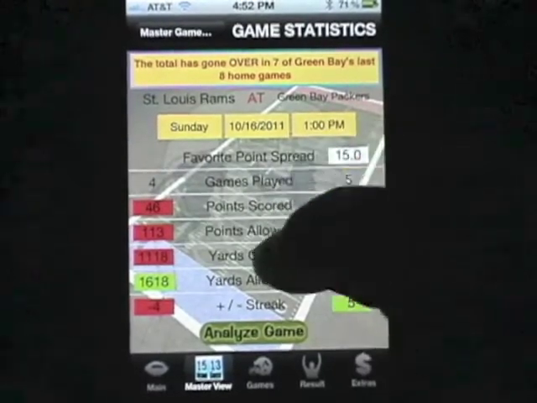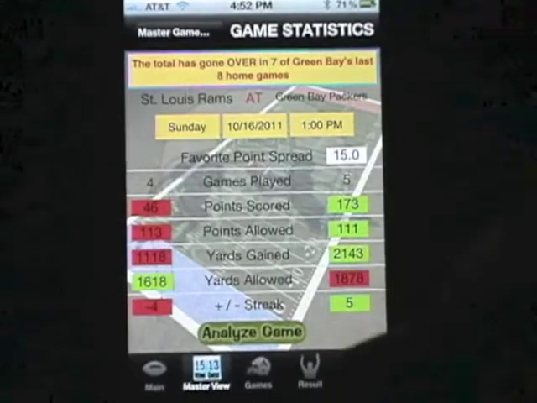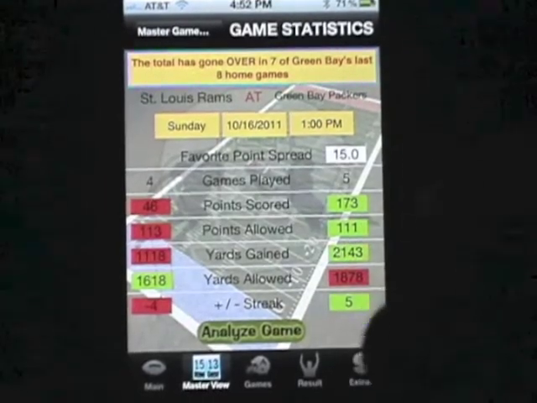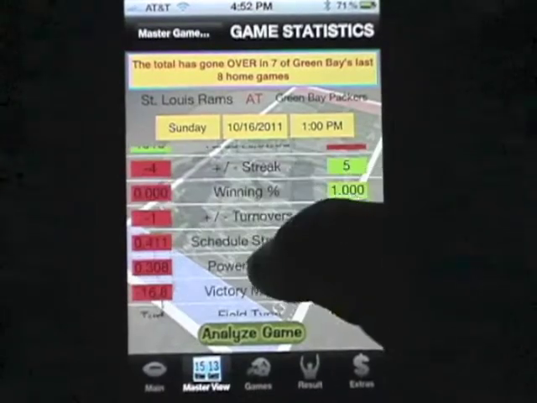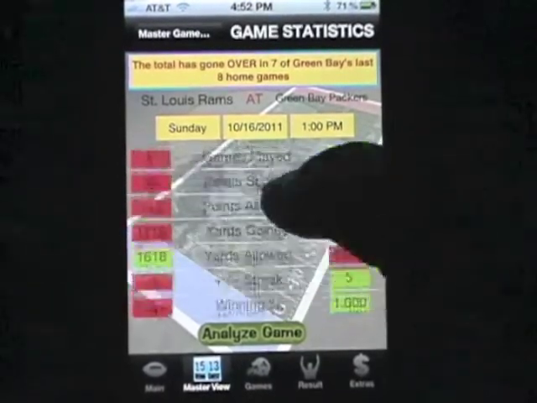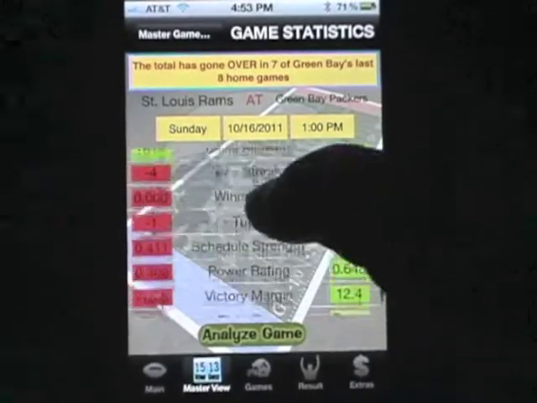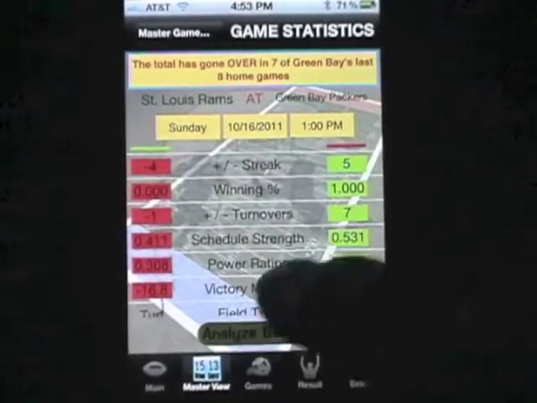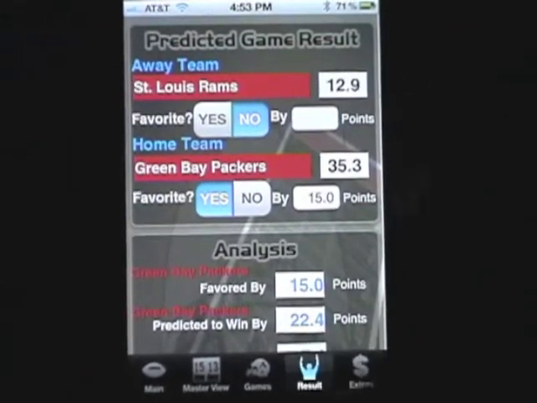If you hit that row, it goes to the game statistics view, which shows you all the critical statistics for each team against each other, color coded, so green is better than red. Once you've looked at that, if you want to analyze the game, you hit analyze game, and it takes you to the result view.